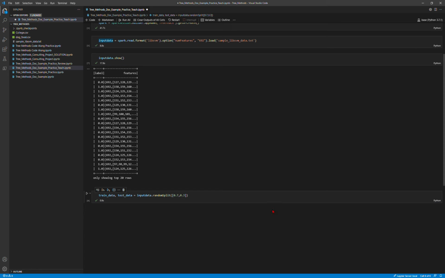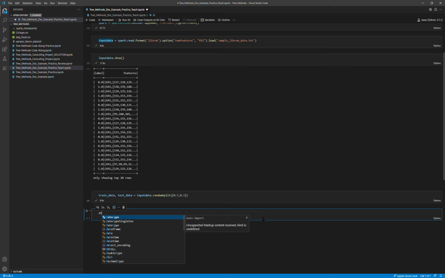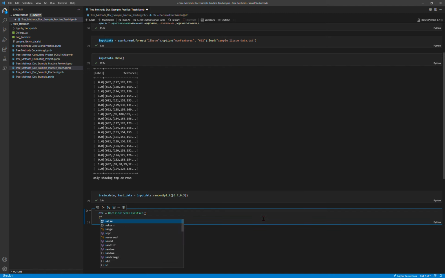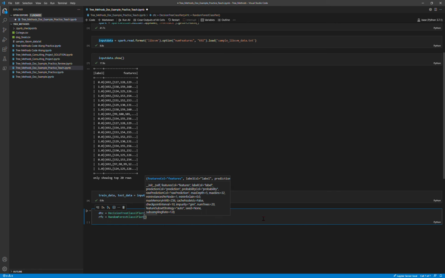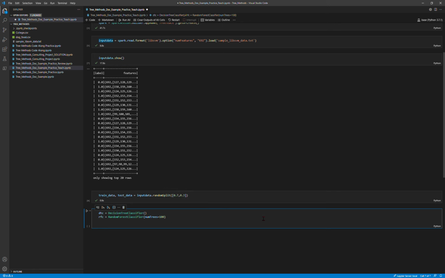Now let's start with initializing some models. DTC for decision tree classifier. Second is going to be RFC, random forest classifier, and the number of trees should be around 100. GBT should be around the GBT classifier.